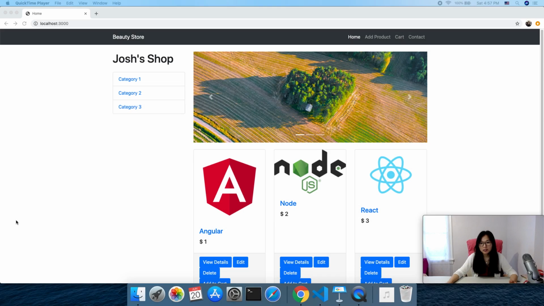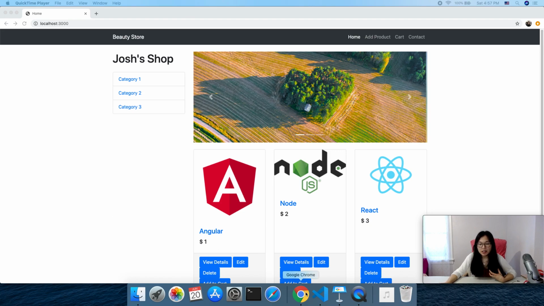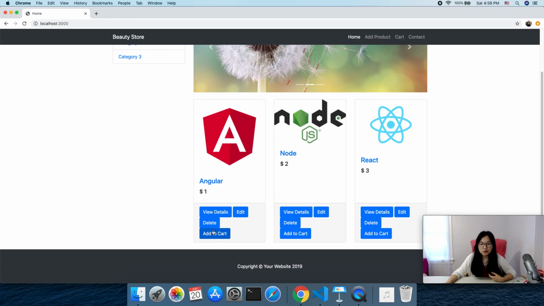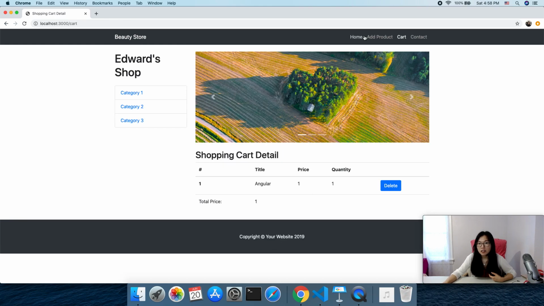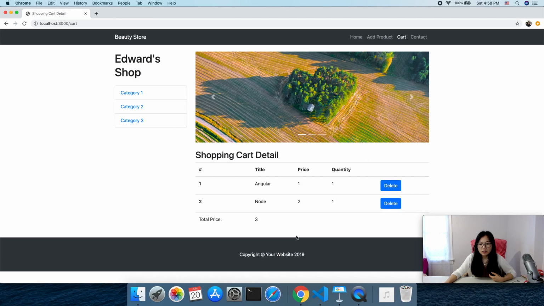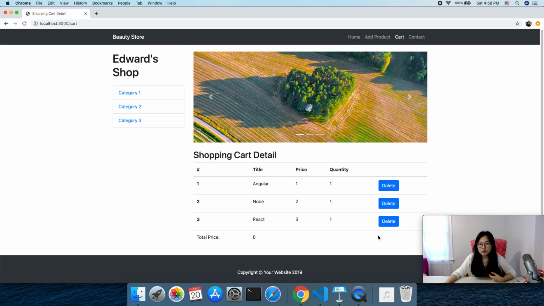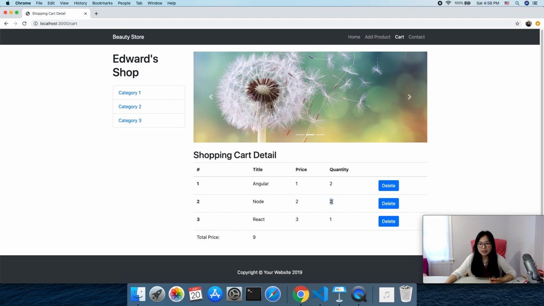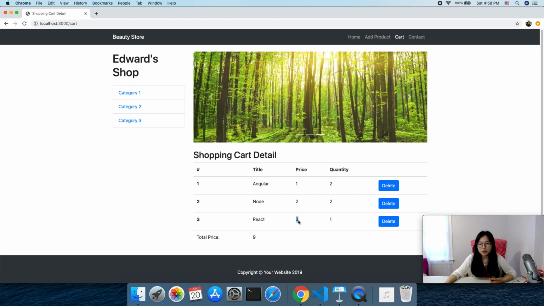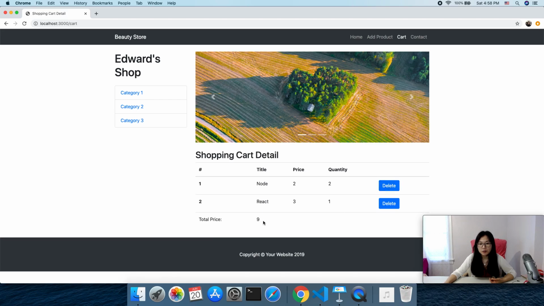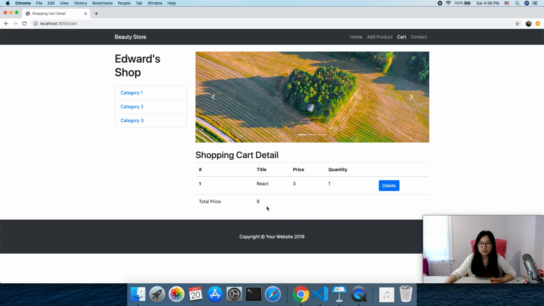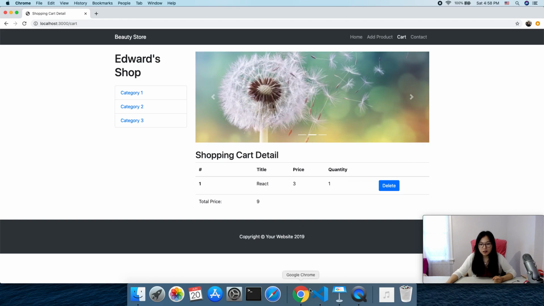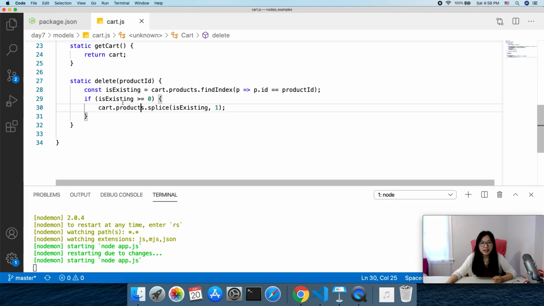So the problem is if I add an item into a shopping cart, and let's add several more. Add to shopping cart, and add to shopping cart. Let's add more, and this one more. Now in the shopping cart, the price is changed, right? This one is good. But when I delete the item, like Angular, the price should be 4 plus 3, should be 7, but when I delete this one, the price remains no change, and the same thing for this one. The problem is because in our code here, I didn't take care of the total price.